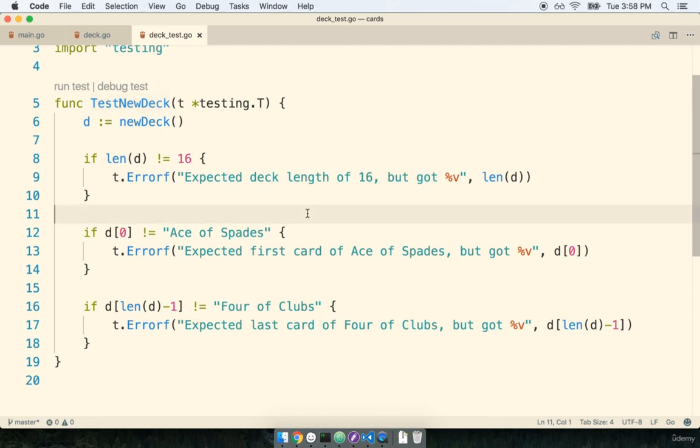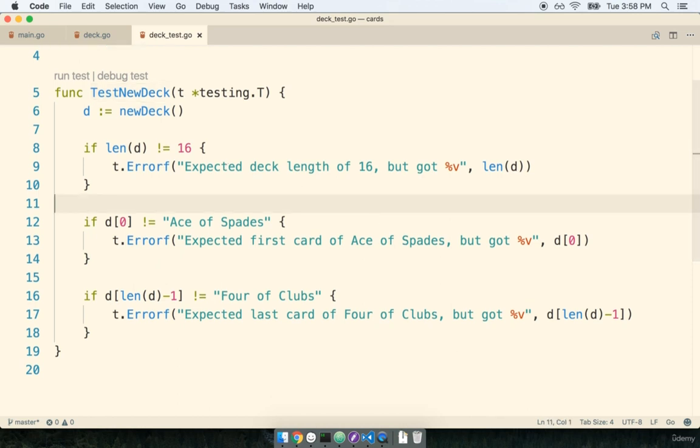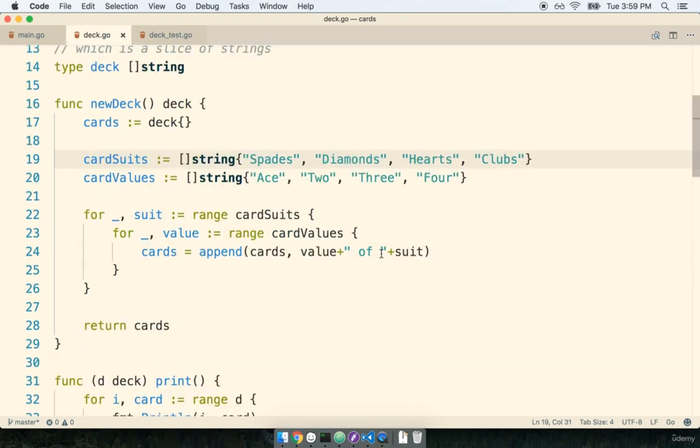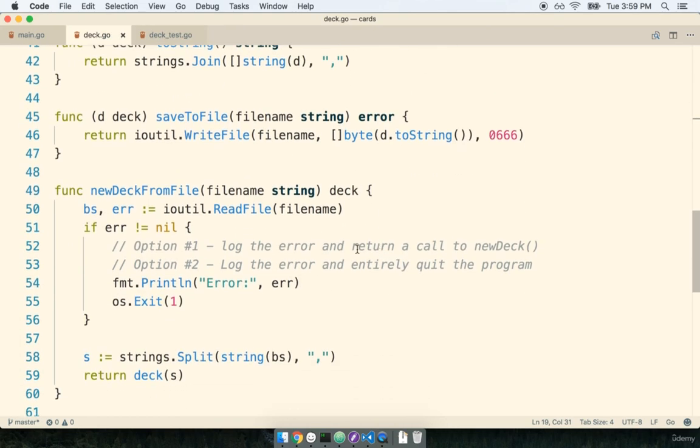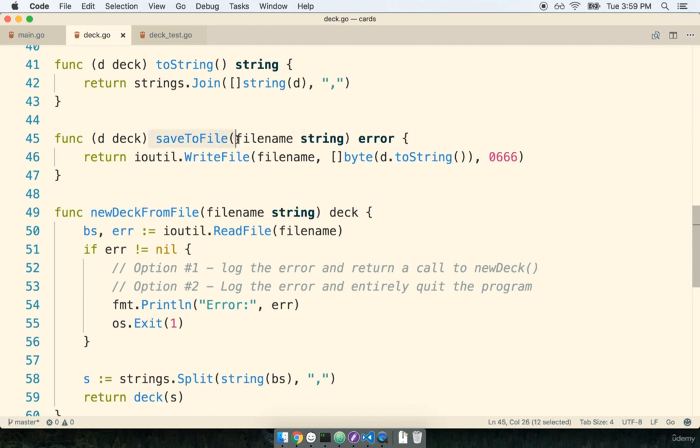Now I would like to write one more slightly more complicated test, I think. One more, just a little bit more complicated. So let's take a quick break and we're going to come back in the next section and we'll write a test around making sure that we are able to save a file to our hard drive and then create a new deck from that file.